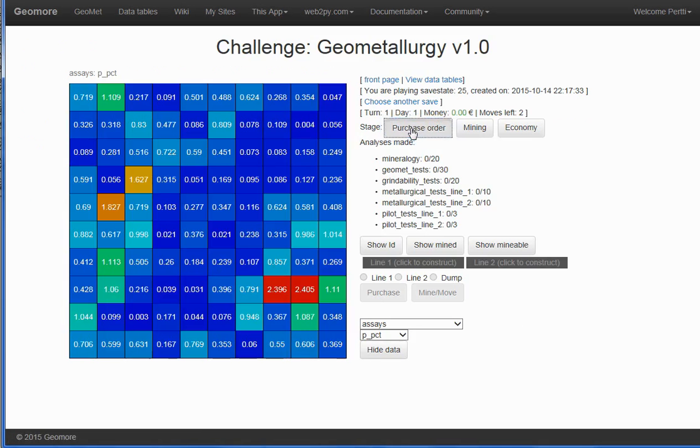And now I'm selecting purchase order. And I have a budget here for 20 mineralogical analyses, 30 geomet tests, 20 grindability tests, 10 metallurgical tests for line 1, 10 metallurgical tests for line 2, and then 3 pilot tests for line 1 and line 2. So I select purchase order, and then I'm selecting a method.